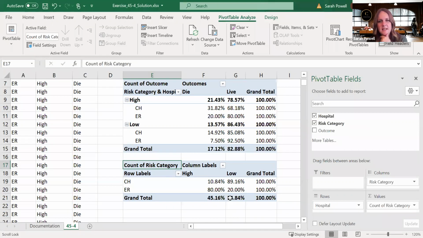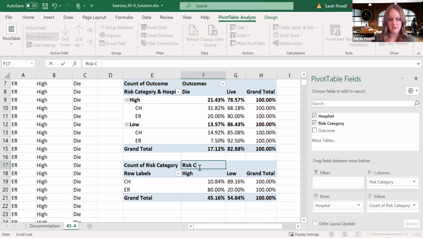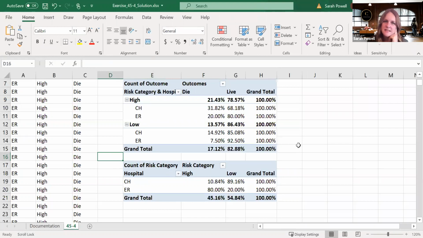Okay, so now we see that the ER gets 80% of the high risk patients, and only 20% of their patients are low risk. And at Chicago Hope, almost 90% of their patients are low risk and 10% are high risk. So let's call this risk category. And this is hospital. So these pivot tables let us get a little bit more of a complete picture.